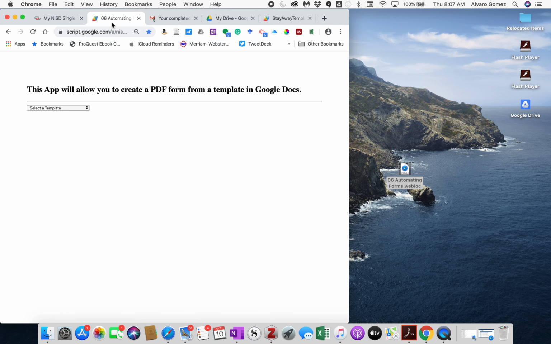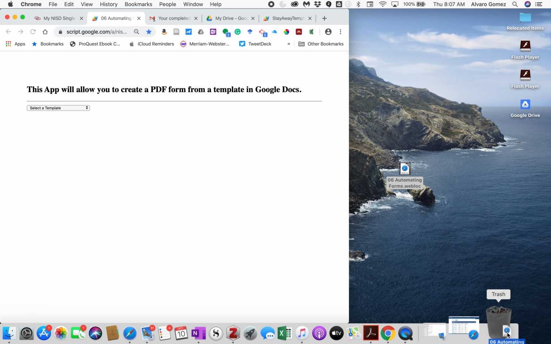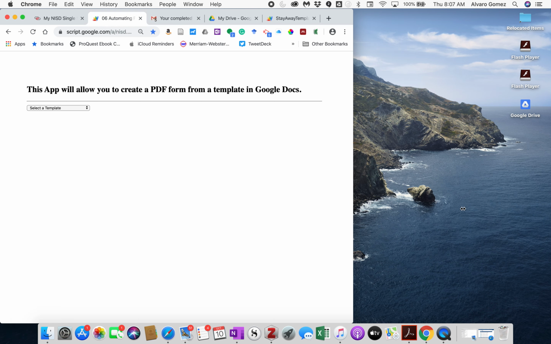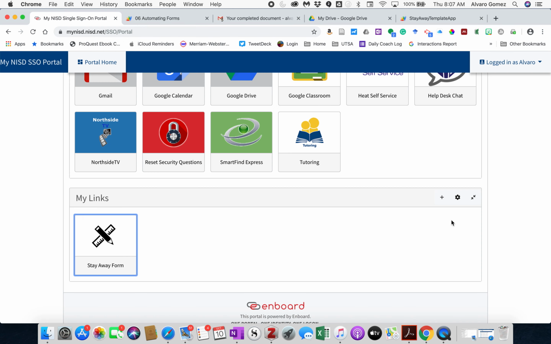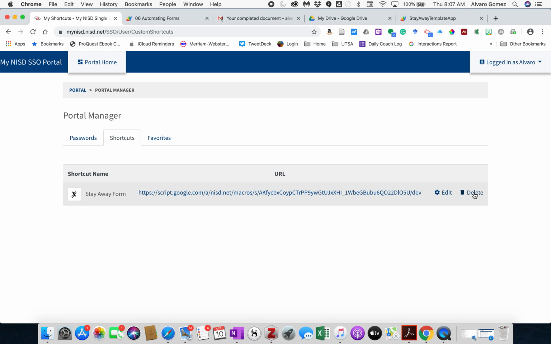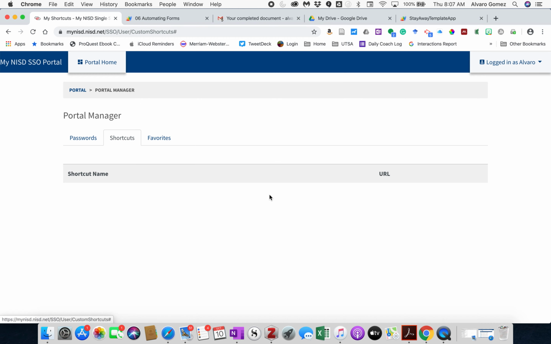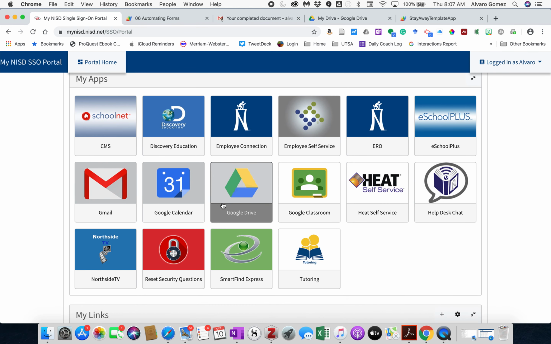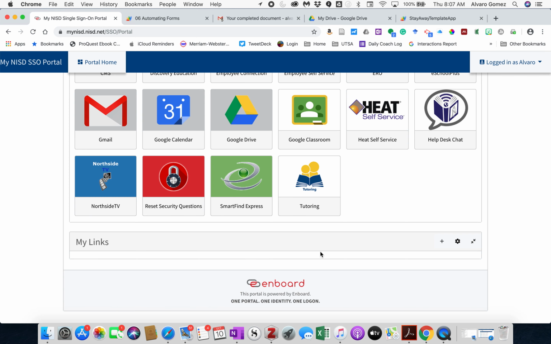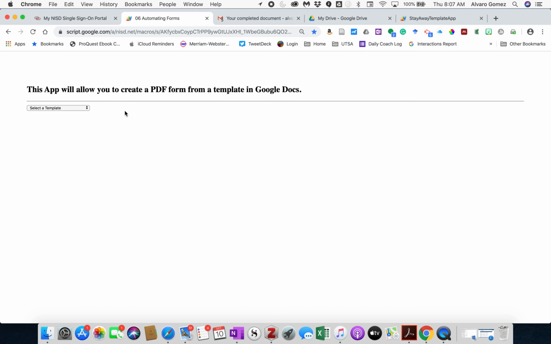Let's see. Yeah, so here's the form over here. I'm going to go ahead and trash this because I don't need it. The other way is if they use the portal. Let me do something really fast. I'm going to delete. Okay, so from their portal, here's all the apps that the district pushes to us. So what they could do is, this is the form itself.